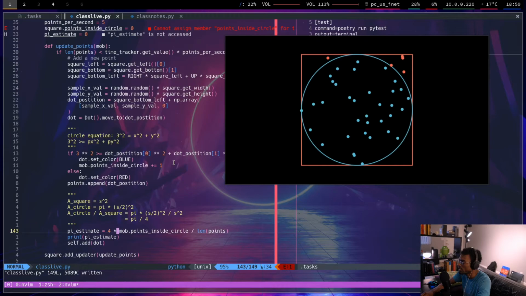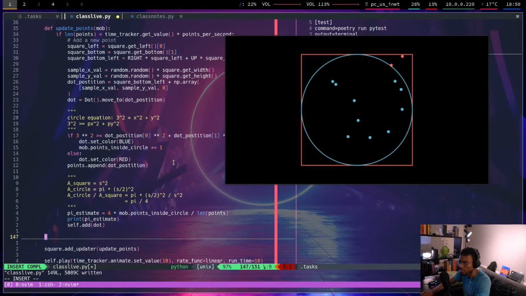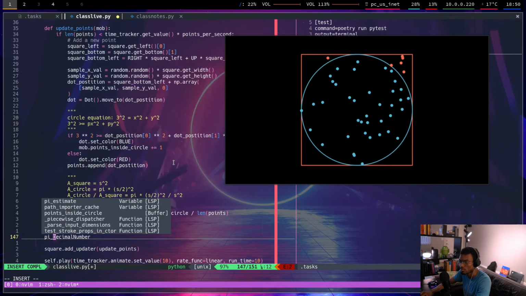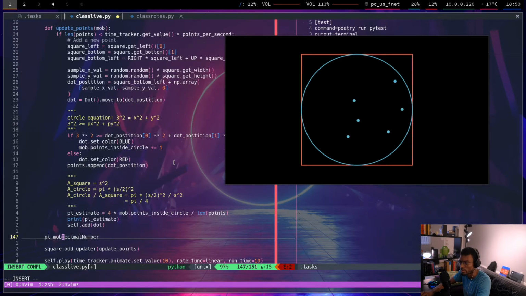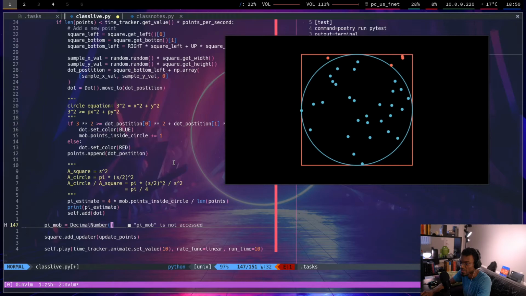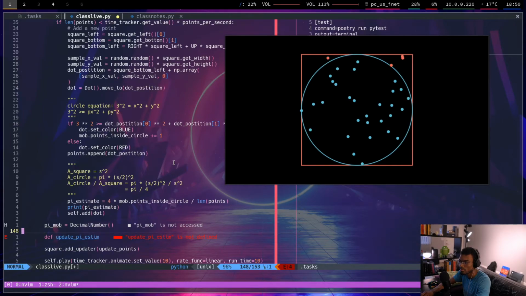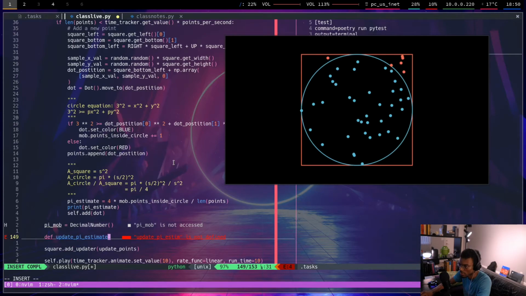So let me just display that on the screen. And to do that, I'm going to have a decimal number. I'll call this pi mobject. I'm going to add an update to this. Actually, maybe I don't need to. Nah, I will. Edit pi estimate.